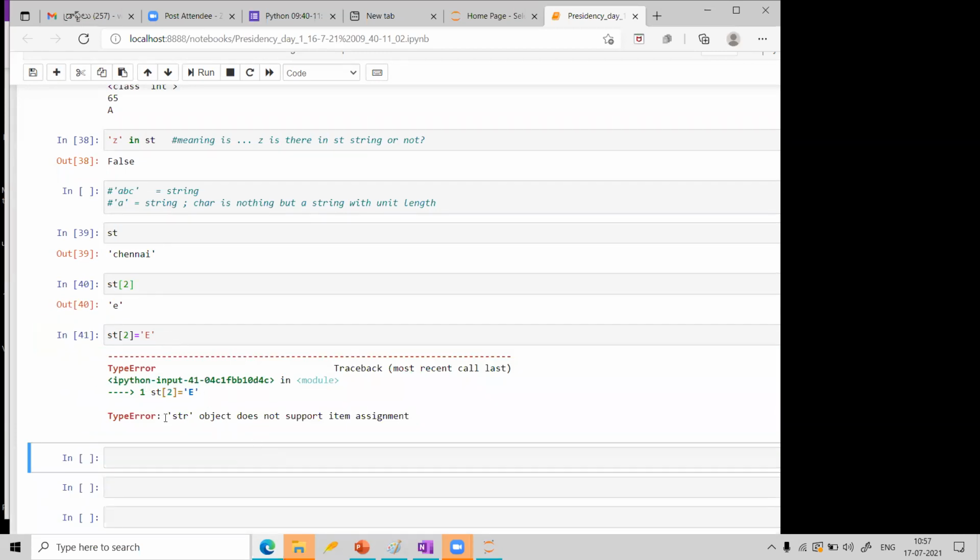What it is telling you, see, string object does not support item assignment. I want you to understand the meaning of this. This is also very important. String object does not support item assignment. That means once you declare, you cannot change it afterwards. So before declaring only, you should be careful what you want to declare. After declaring, you cannot take it back. Once declared, it will remain as it is all the time.